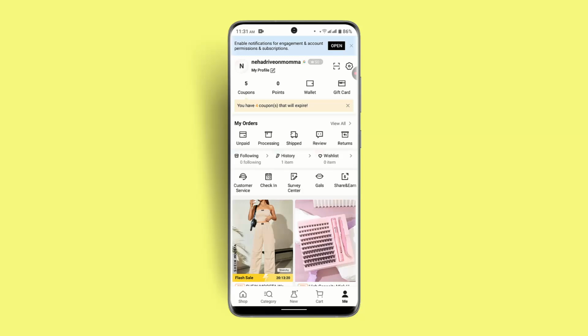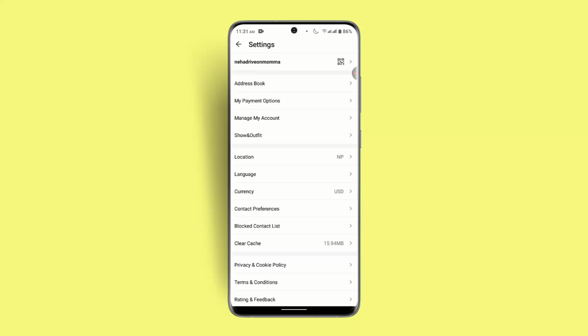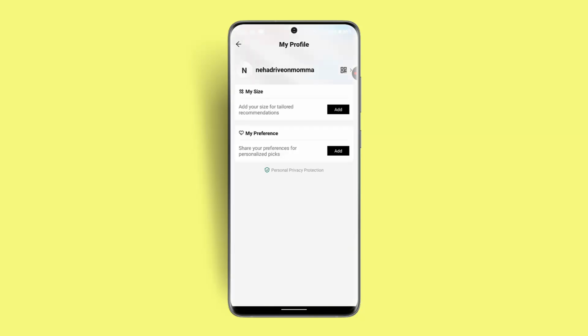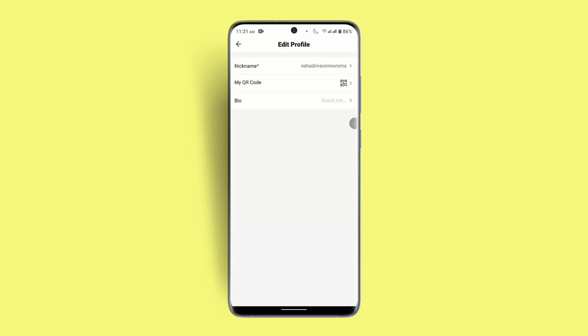So you want to go to the gear icon here, and then you want to go ahead and click on the initials or your username. You could see right on top, and there you have the QR code right next to the name. So if you click on this QR code icon, you could find my QR code right over here, and this is how you find your QR code on the Shein shopping online app.